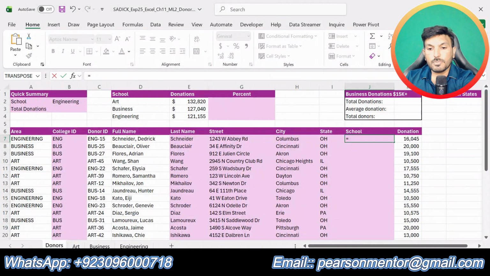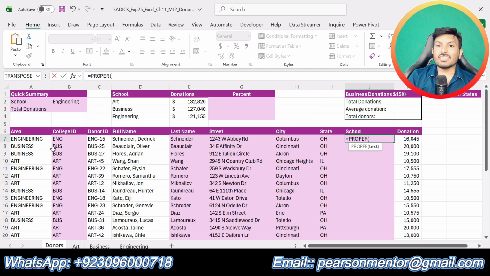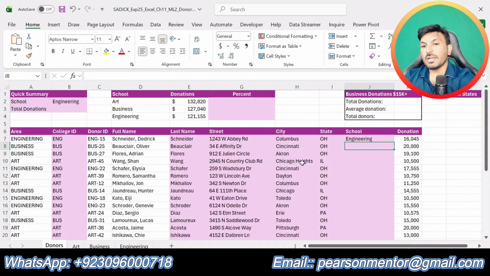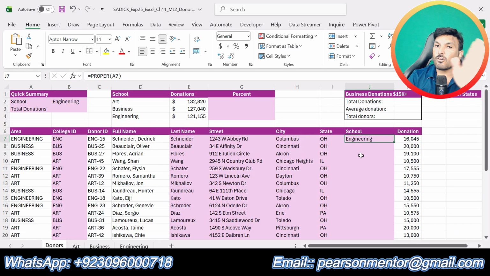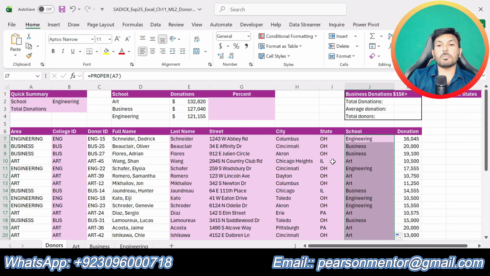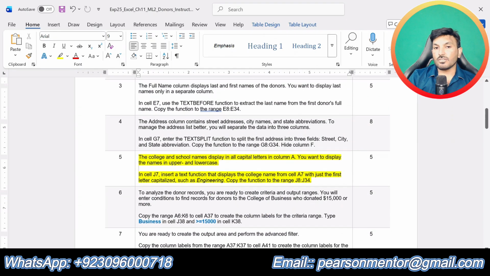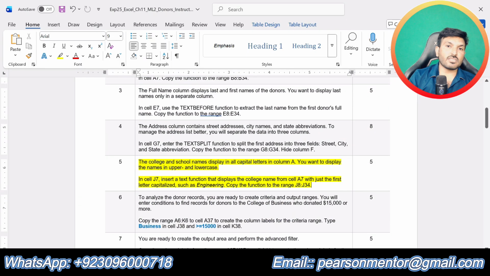So type equal and type proper, okay, and we will select the text that is given in cell A7 and press enter. So now you can see that this college name has only first letter capitalized and all other letters are small, and that is all required in step number 5. We are supposed to show the college name with the first letter capitalized. Okay, now we will use the fill handle to get the other college names. So that is all about step number 5. So we have completed 5 steps of this assignment so far. So now we are going to move to the next step of this assignment, that is step number 6.